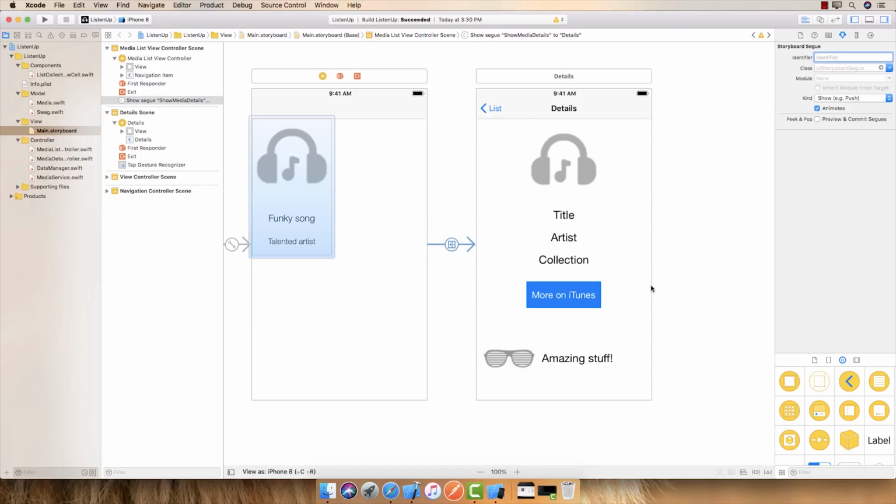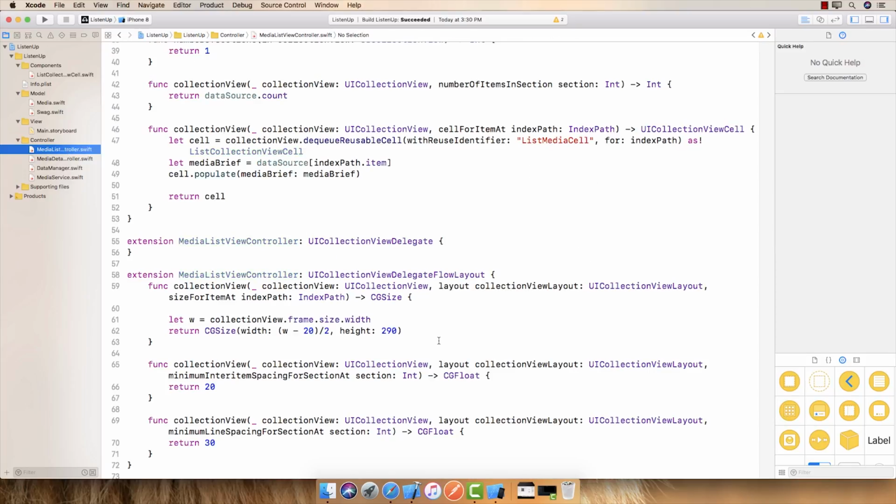Now back to our segue. We will want to be able to access it programmatically. For that, we need to assign an identifier to it. So select the segue on Storyboard, go to Attributes Inspector, and type Show Media Details in Identifier field. Now we are ready to work with it in our code. So let's go back to our Media List View controller.